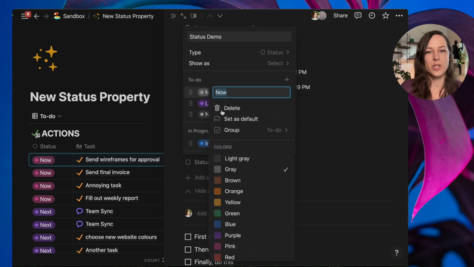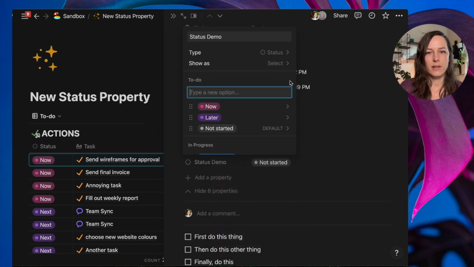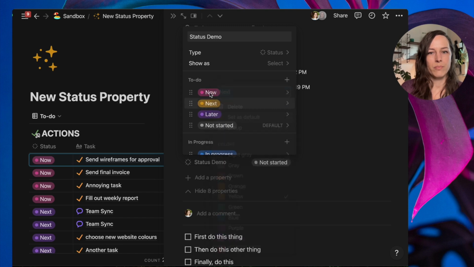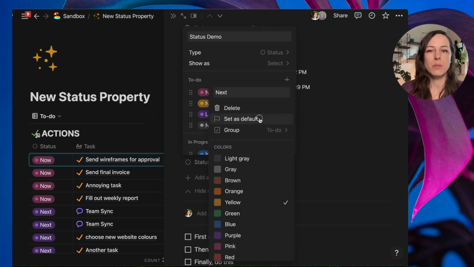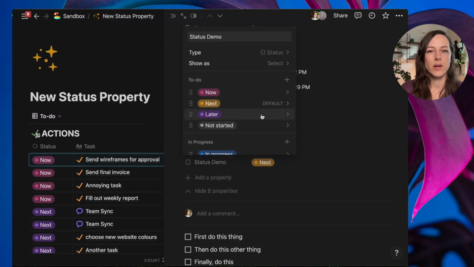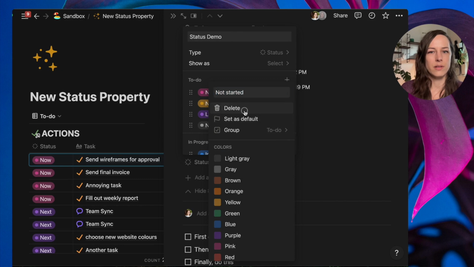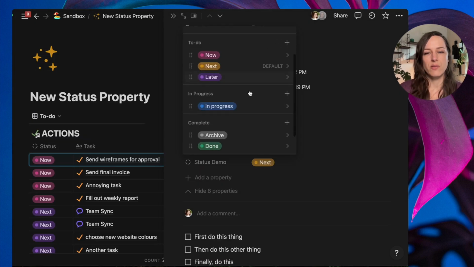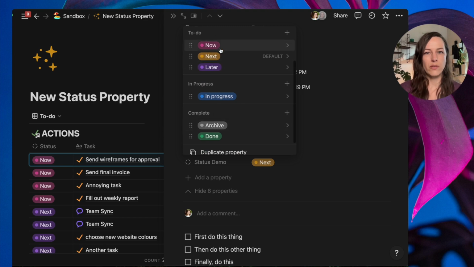Maybe this is pretty urgent and needs to happen now. I'm just clicking on that to change the color. And then next. I like to do a now, next, later. Great. And I might even set next to be my default. Great. And then I'm going to delete this not started, just to show you what it looks like to delete Notion's default properties there. And so now I've got now, next, later, in progress, and done.